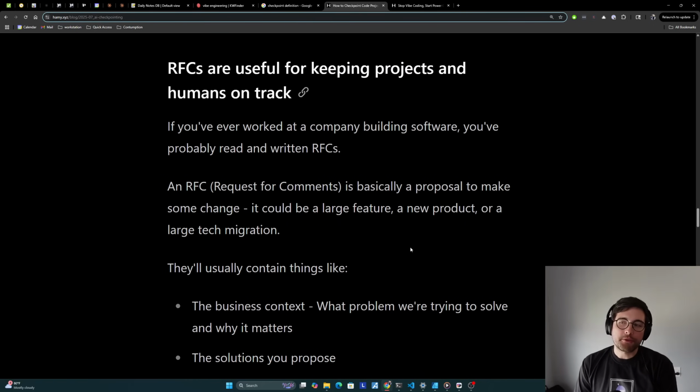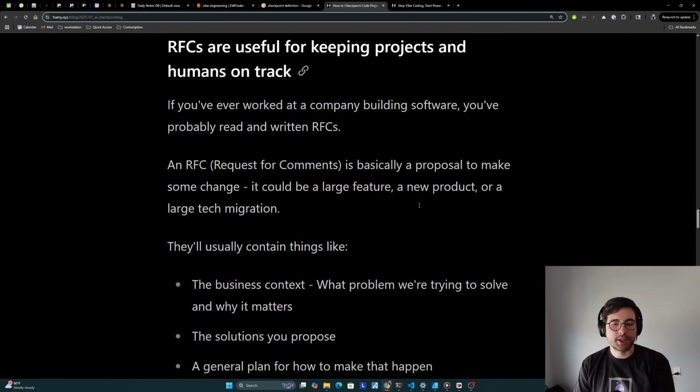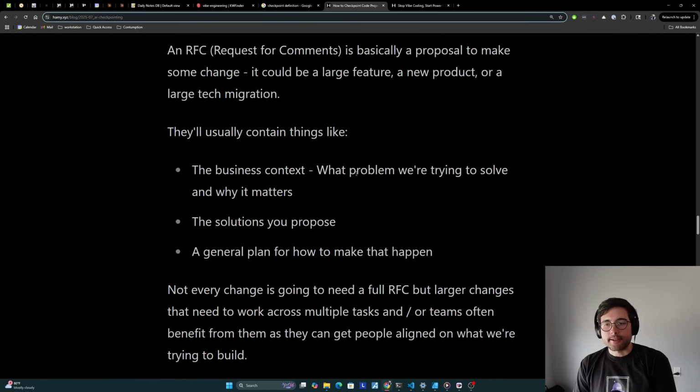So RFCs are useful for keeping projects and humans on track. If you've ever worked at a company building software, you've probably read and written RFCs. An RFC, or request for comments, is basically a proposal to make some change. It could be a large feature, a new product, or a large tech migration. They usually contain things like the business context, what problem we're trying to solve and why it matters, the solutions you propose, and a general plan for how to make that happen.